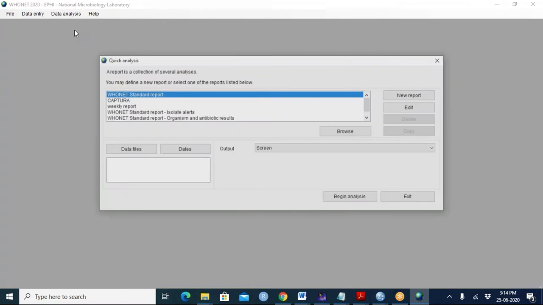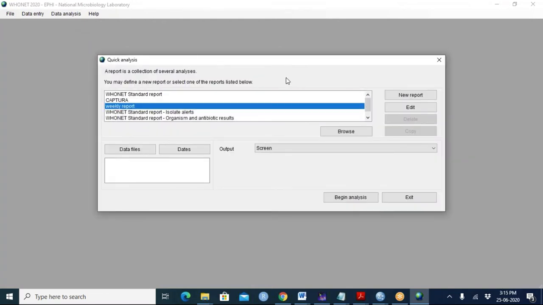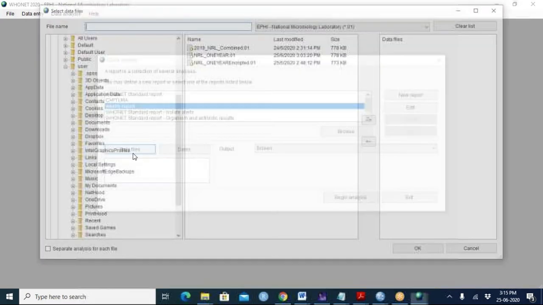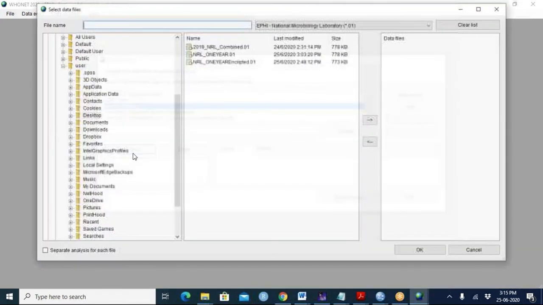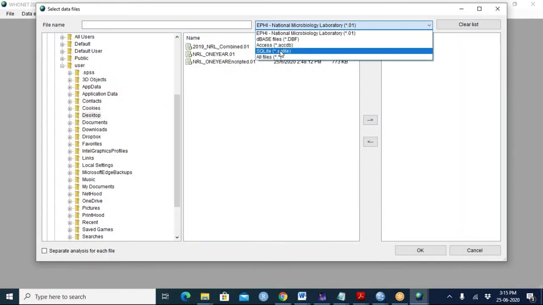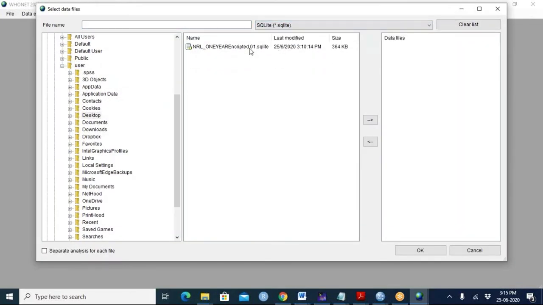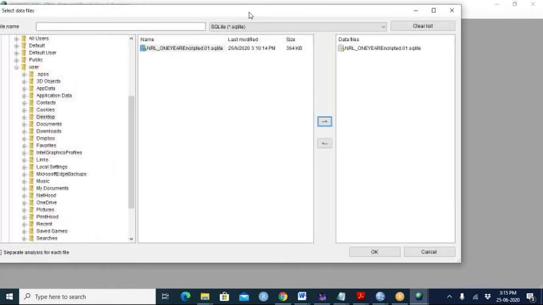Now we're going to go back to our previous discussion of the macros and reports. So go to quick analysis and go to weekly report and files. And now we're going to choose the SQLite file. It's on your desktop. Good. Okay, and click on OK.